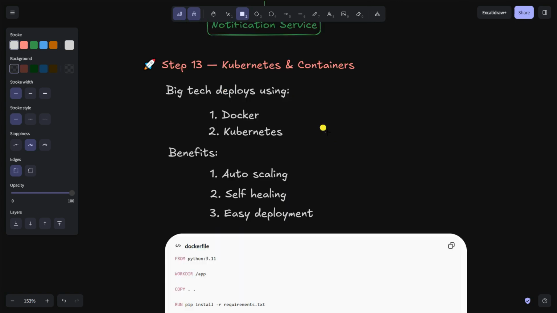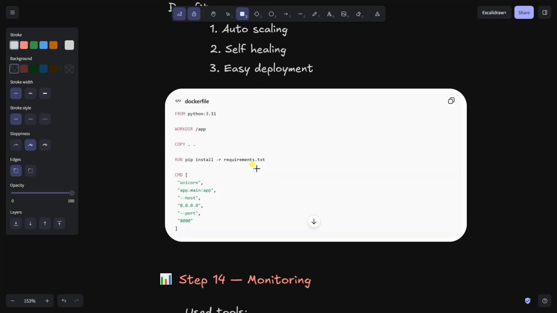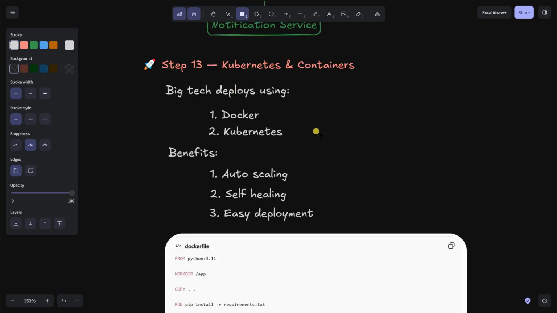Step number 13 is Kubernetes and containers. Big tech is deployed using Docker and Kubernetes. The benefits are auto scaling, self-healing, and easy deployment. You can see the Dockerfile, let's say FROM Python 3.11, the working directory, the copy, running pip install for all the requirements, and CMD with Uvicorn and everything is here. This is how Kubernetes and containers work.